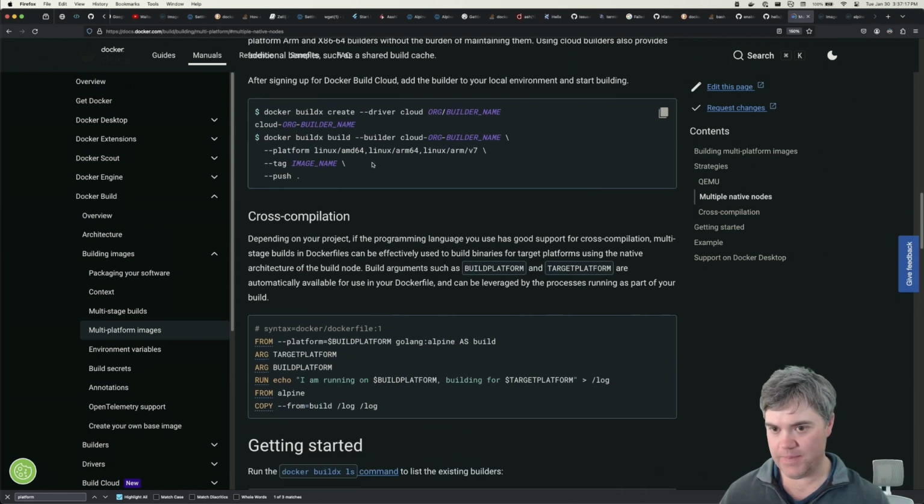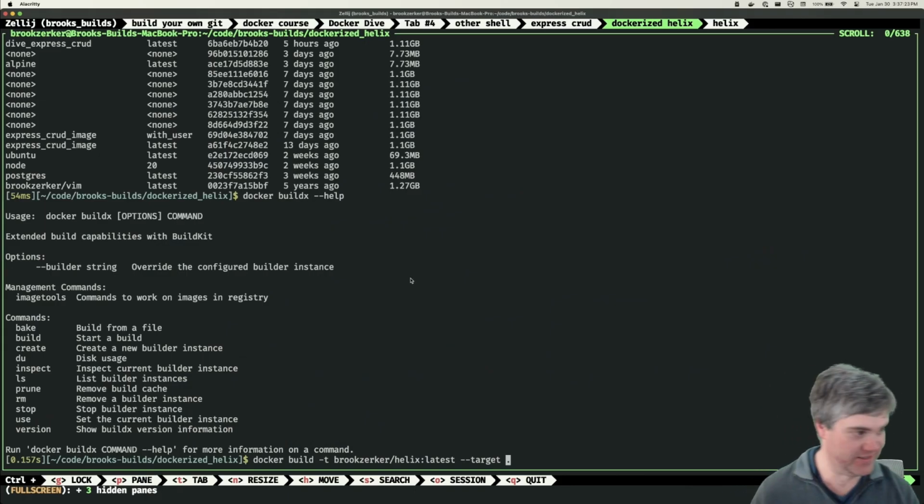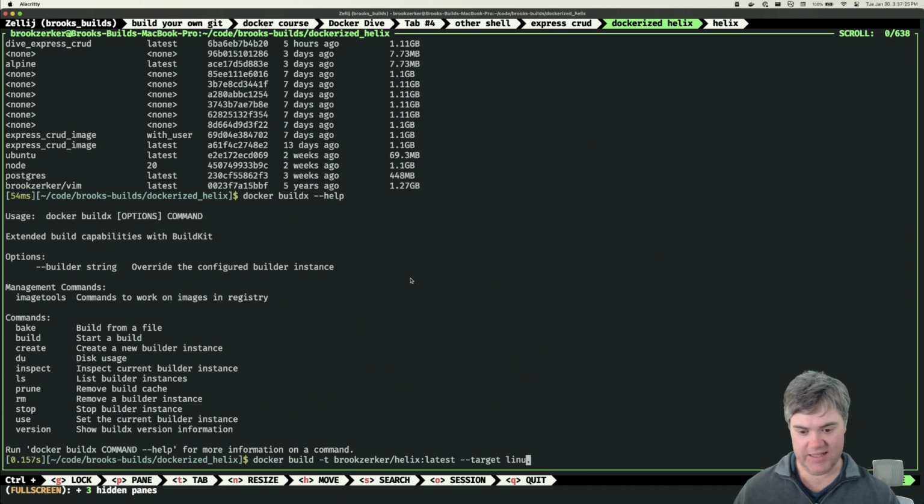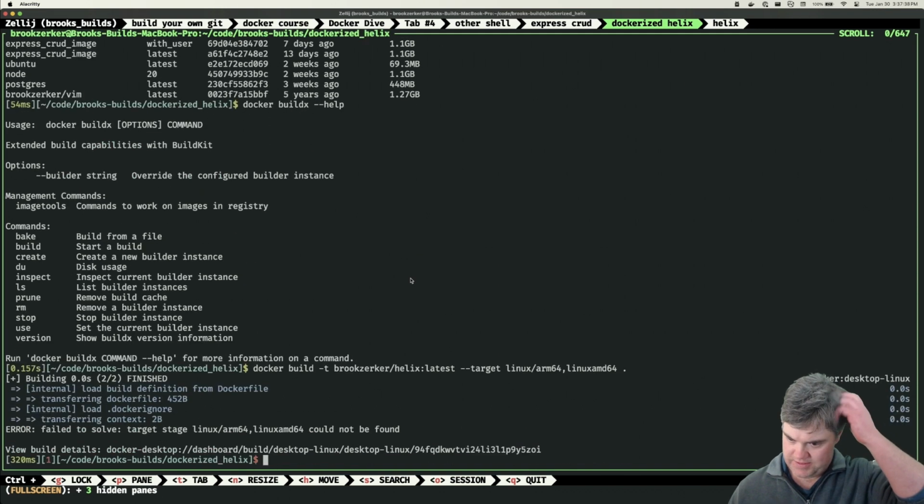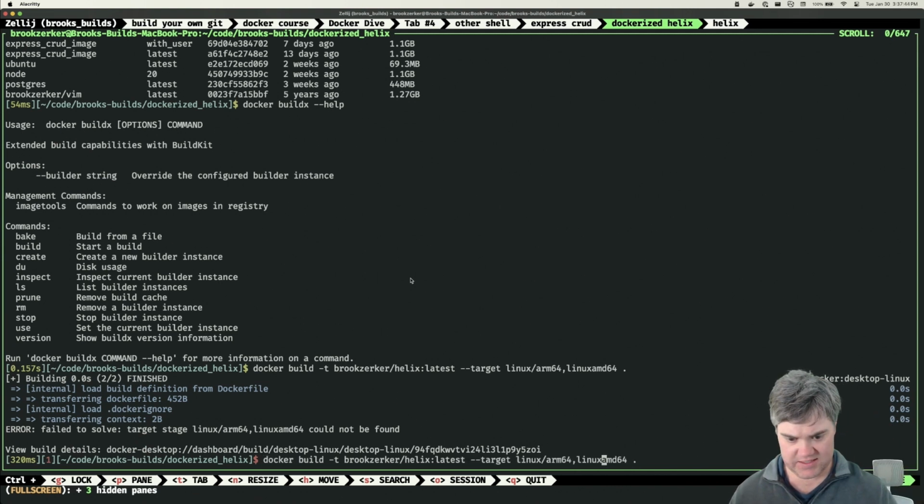So perfect. Okay. So much easier than they were making it sound to be. So we want the Linux ARM64, comma, Linux AMD64. I wonder if that would work. Failed to solve target stage. Linux ARM64. It did not like that.